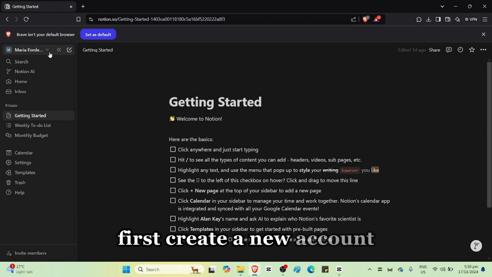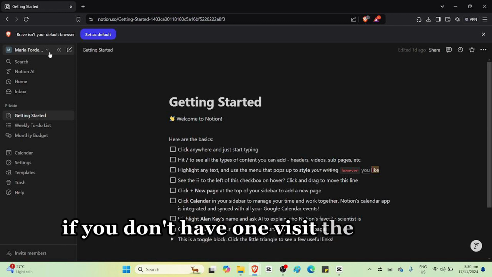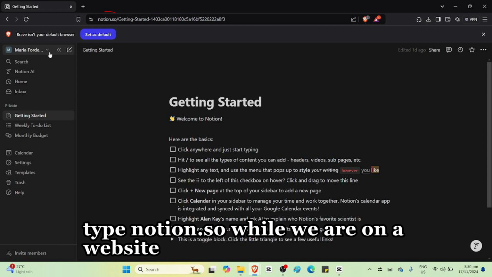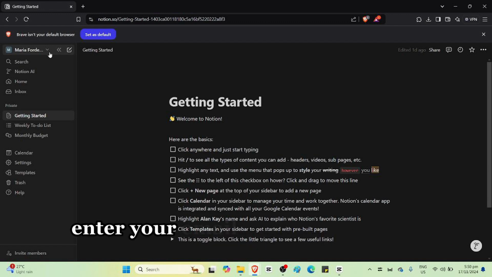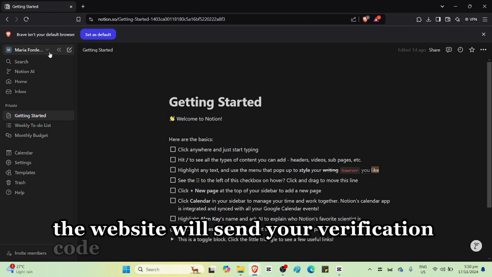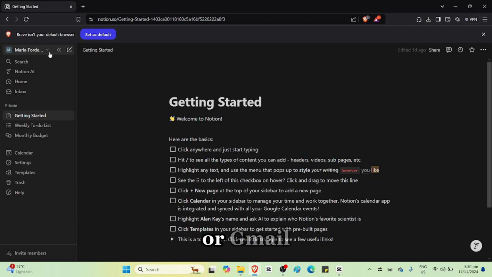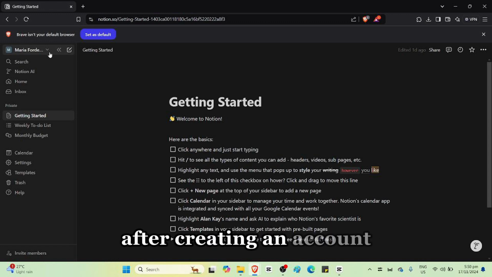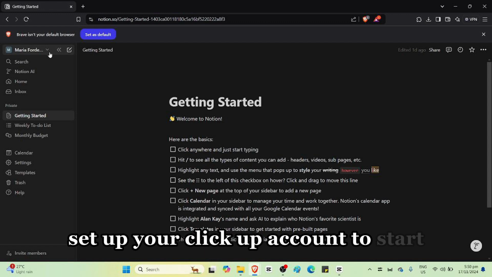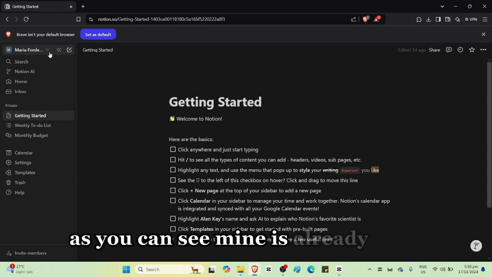First, create a new account if you don't have one. Visit the Notion website, type notion.so. While we are on the website, click on the Get Notion Free button, enter your email address and click Continue. The website will send your verification code through your email or Gmail, or you can create an account using your Google account. After creating an account, set up your ClickUp account to start. As you can see, mine is already open.